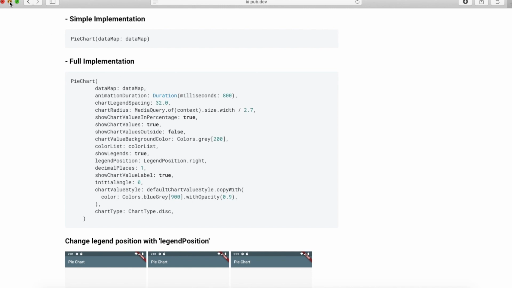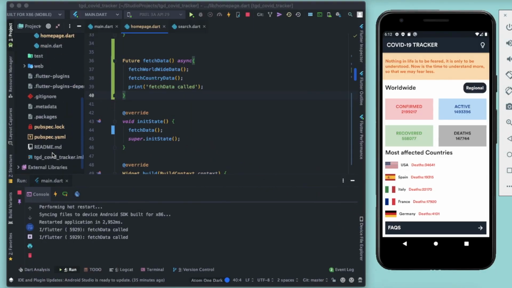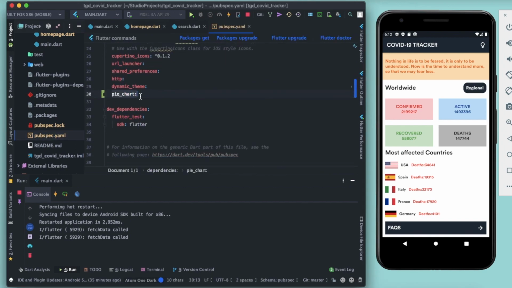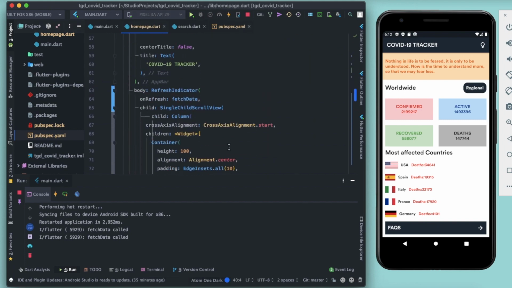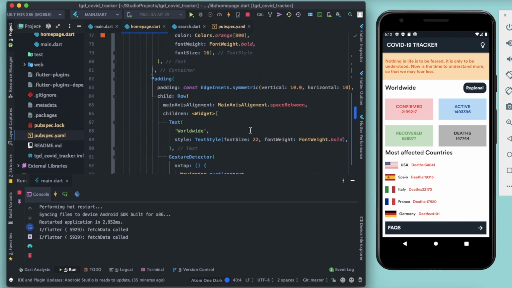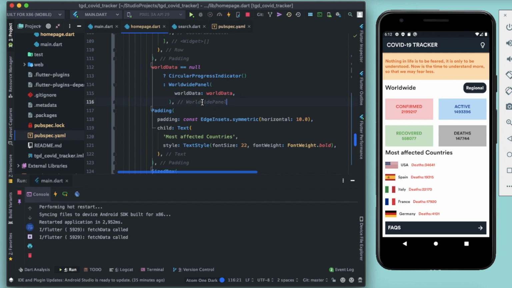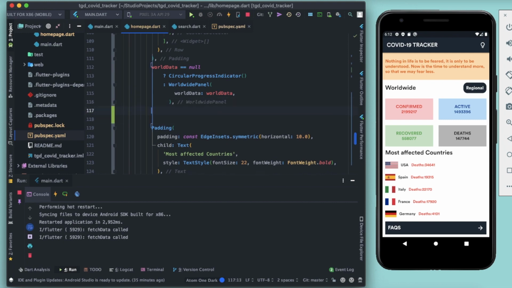So let's see how we can implement it. First of all, go to your pubspec.yaml, and you can see that I have already added the pie chart plugin. You have to write it after the plugin declaration. Now if you go to the home page, after this worldwide data, I want to show the pie chart. So where is it? There you go, this is the worldwide panel. I'm not making another file for it, I'm just showing it to you for demonstration purposes only.